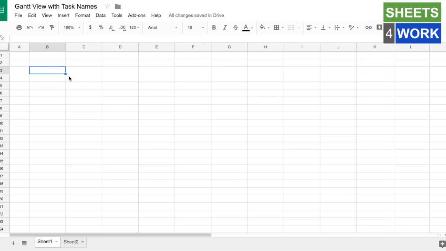Hello. Today I'm going to show you how to create a Gantt view in Google Sheets. And this Gantt view is going to show you the tasks and the duration of those tasks. But not only the duration, it's also going to be able to show you the task names in the bars, the duration bars that it creates.